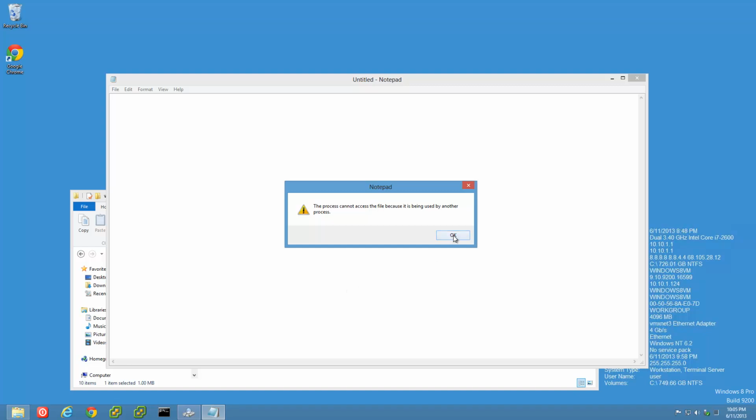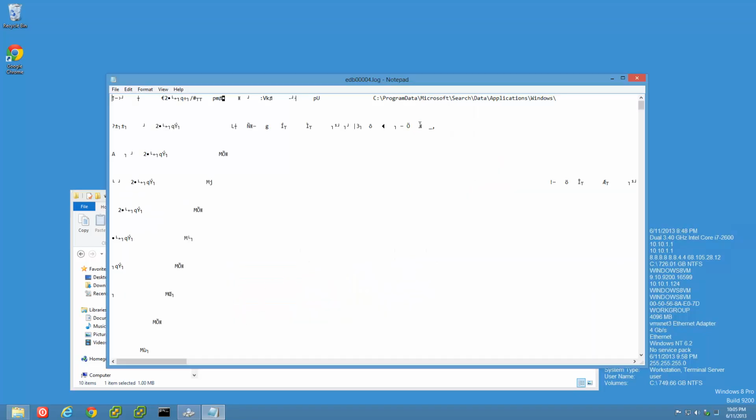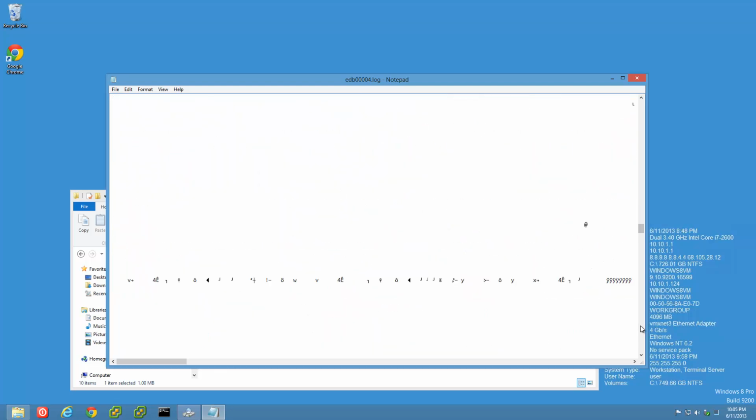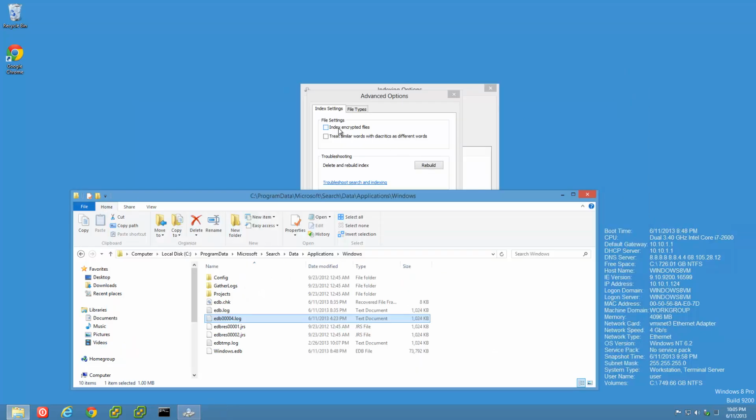Normally you don't view these files, and that one you can't because it's in use. Let's try this one. Okay, so there's a little clear text right there, a path. It doesn't mean much. But what if you can glean a little information in bits and pieces from the index, especially if someone's turned on index encrypted files? So it seems to me you'd want to encrypt this folder now.